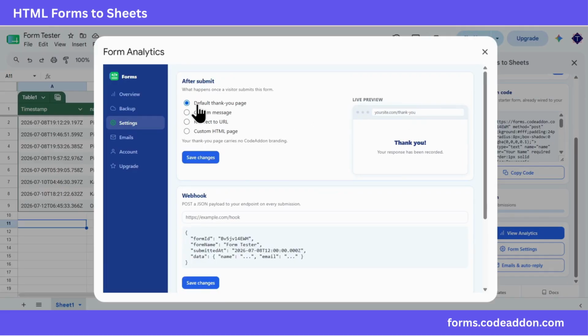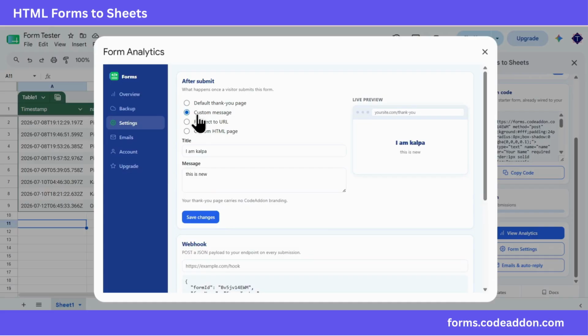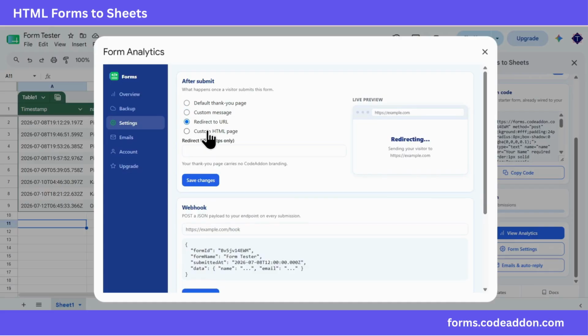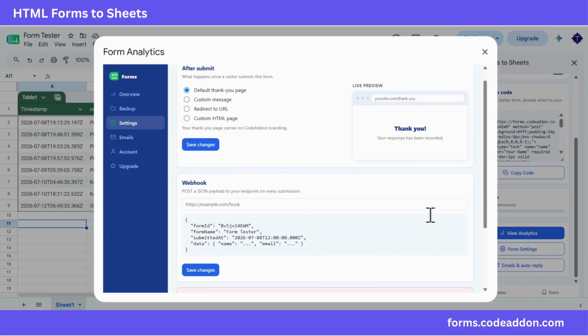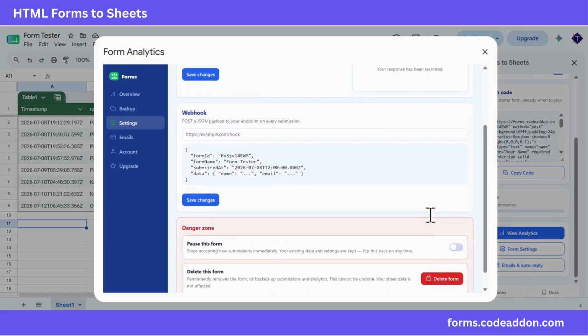Show a custom message, show your own custom HTML, or redirect them to any page you choose. Need to connect other tools? Set a webhook and every submission can trigger any API you like. That means you can plug straight into automation platforms like N8N or Zapier.